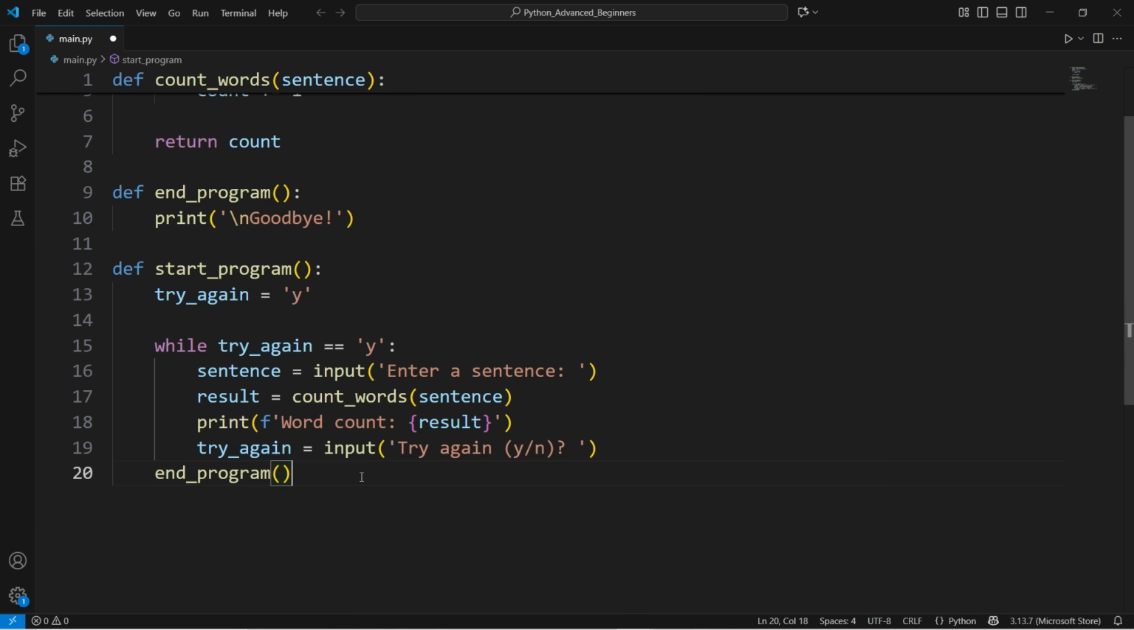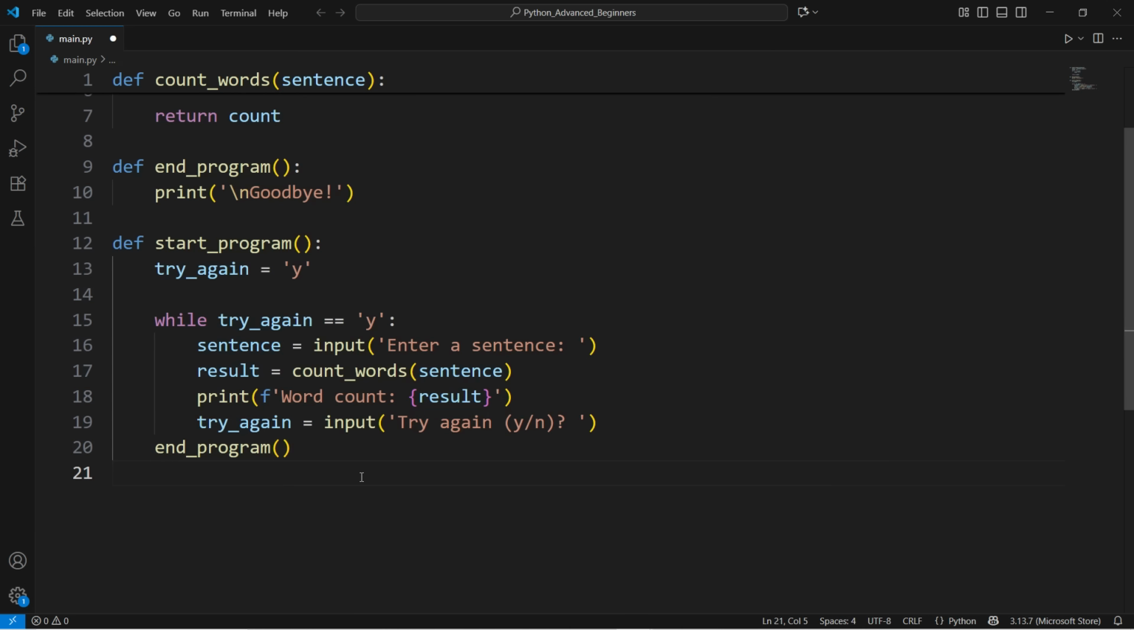And last, let's go start the program. So hit enter and then hit the backspace key so you're outside of the start_program function and then call it. So type start_program in your parentheses.